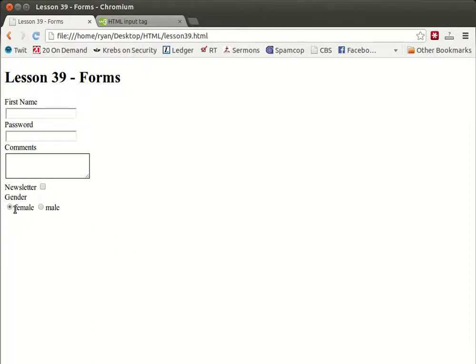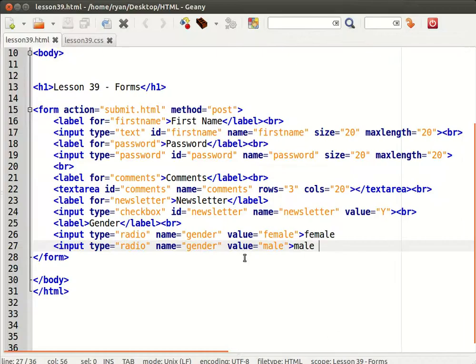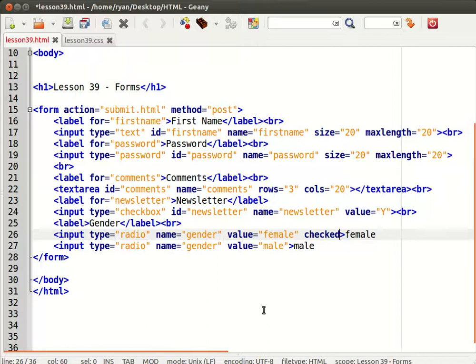Okay, so now you can either go to female or male. You see it will never allow you to choose both because these two radio buttons are part of the same set. Obviously, if we gave them different names, we would be able to choose both of them, but that would defeat the purpose. If you want to check a radio button by default, you can put the word checked into whichever radio button you want checked by default.